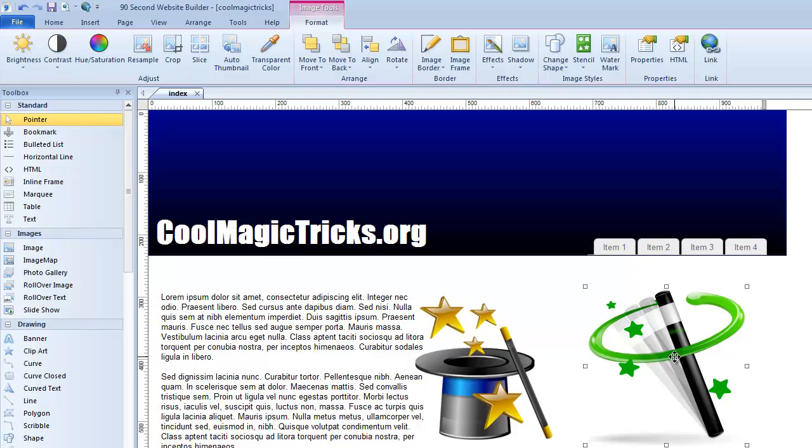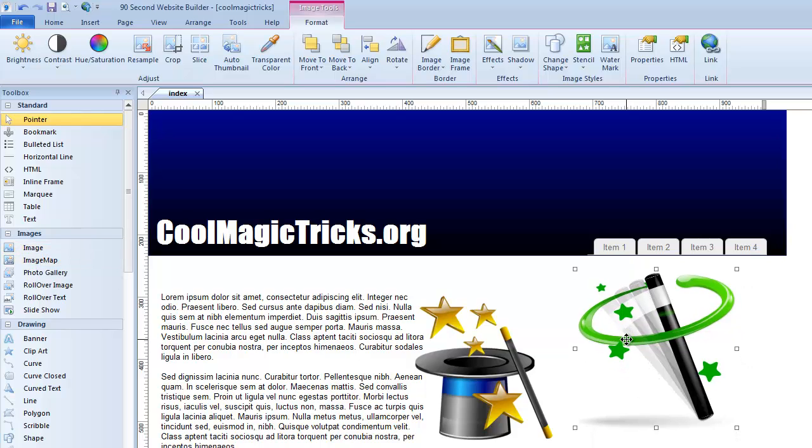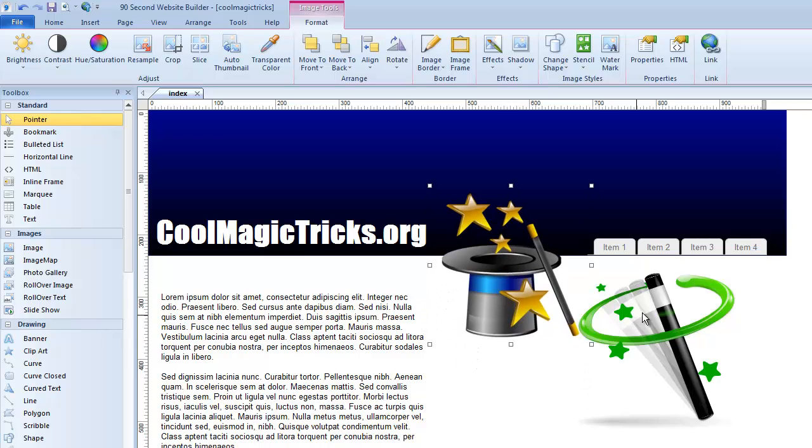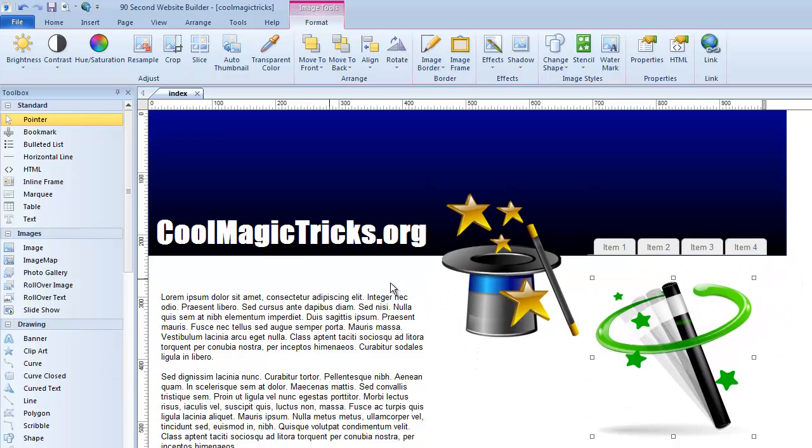Hopefully that information will help you understand that all you really need to do to use the image tool is to simply grab the image tool from the toolbox, draw a box, and place images wherever you want to on your website as you design your site with this great program we call 90 Second Website Builder.